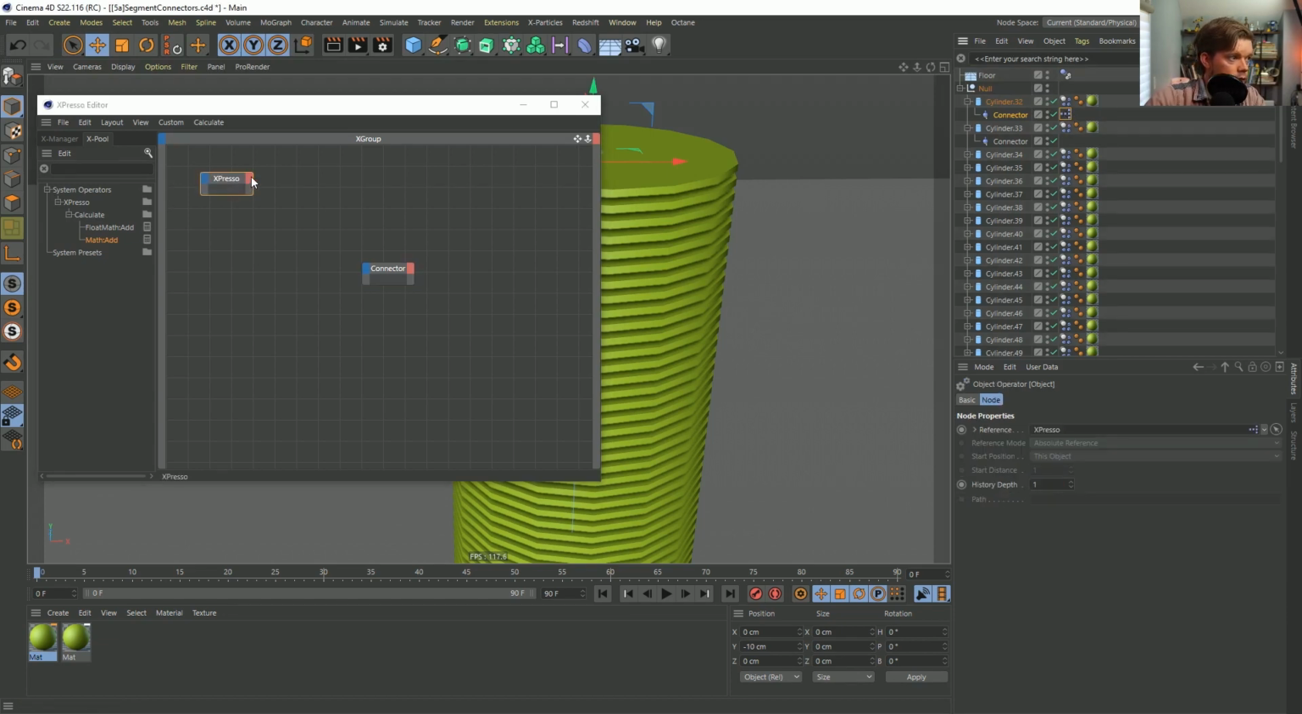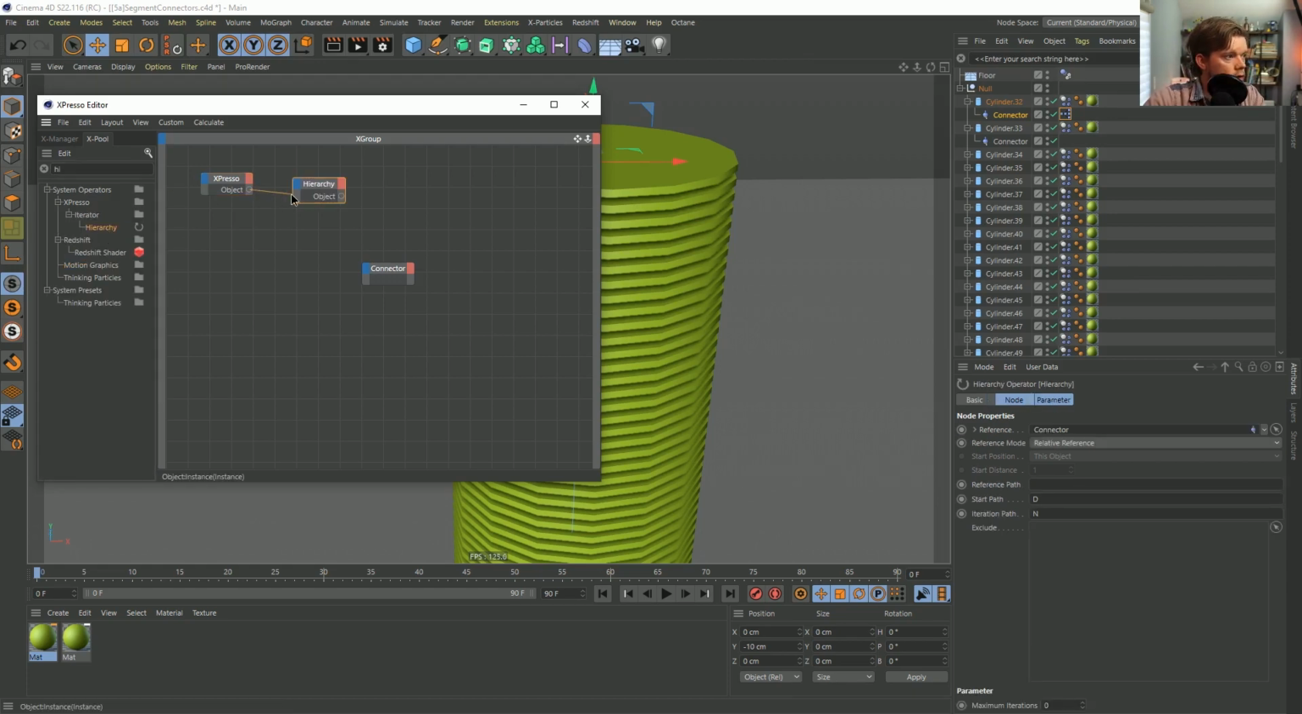I'm going to drag the Expresso tag in and output the Expresso as an object. Search for the hierarchy node. This hierarchy node is going to accept the Expresso tag as an object. It would currently want to iterate. It would say, travel down, then iterate by going next, next, next, next, next. But if I just delete out the start and iteration path, it's now just outputting the connector object. So wherever the Expresso is, it's outputting the current connector. That's really good. So this connector should be whatever this is outputting. So that is now that object.